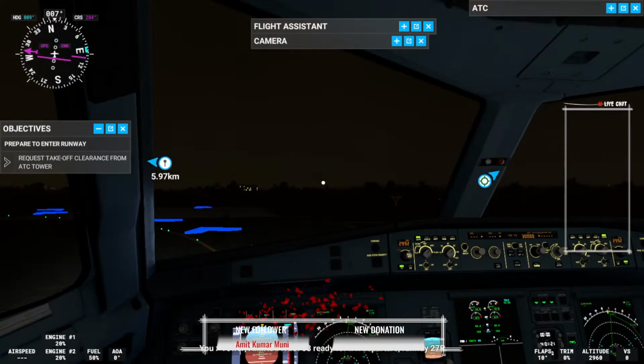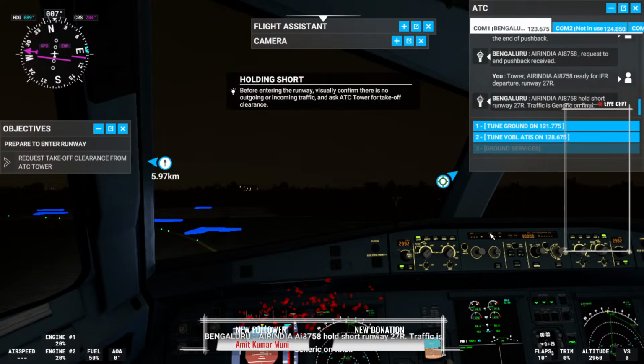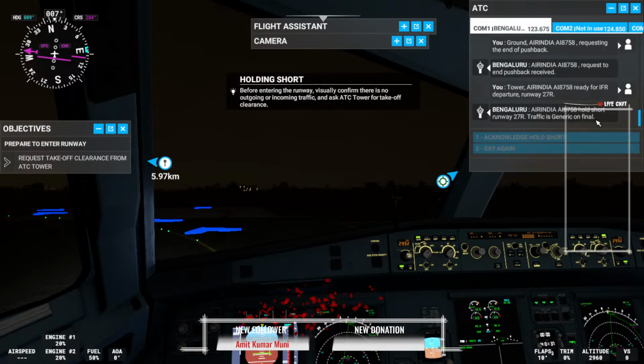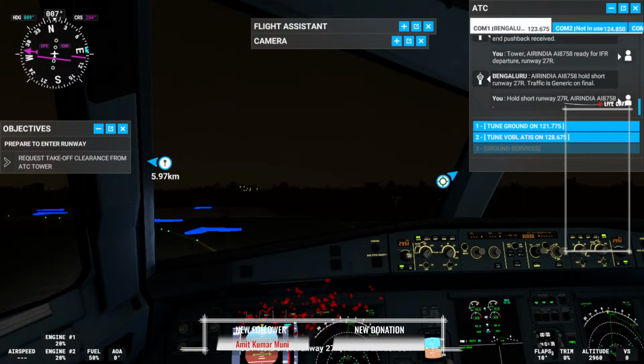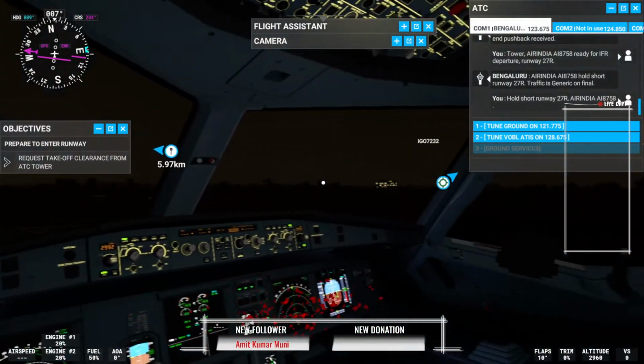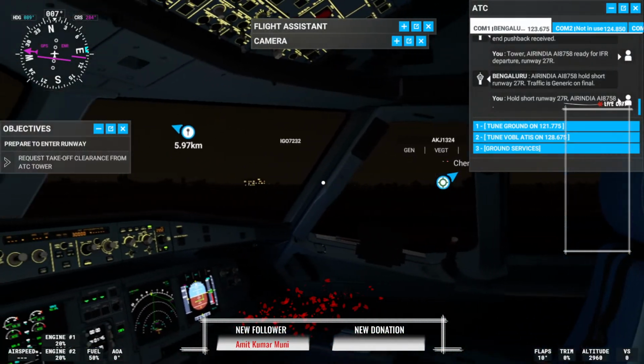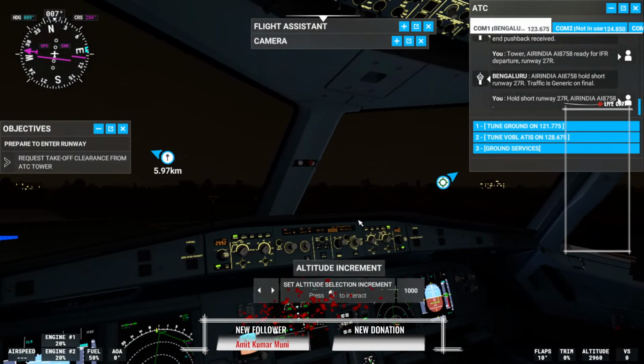Tower, AirIndia Alpha India 8758 ready for IFR departure runway 27 right. We'll engage our parking brakes. AirIndia Alpha India 8758, hold short runway 27 right. Traffic is generic on final. As it mentioned, traffic is generic, so we have to hold short. Hold short runway 27 right, AirIndia Alpha India 8758. That means this is the position which you have to hold. I'm a bit awkwardly positioned, but it shouldn't be a problem.